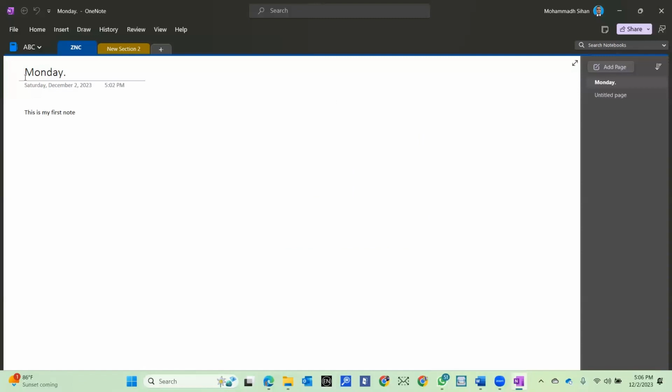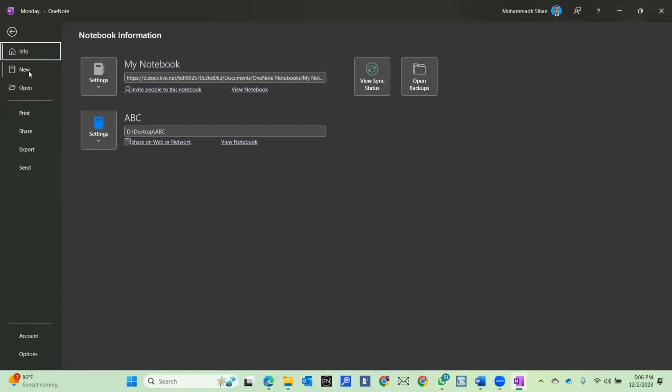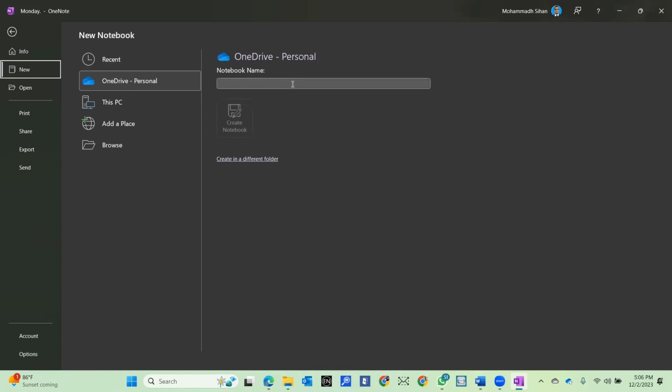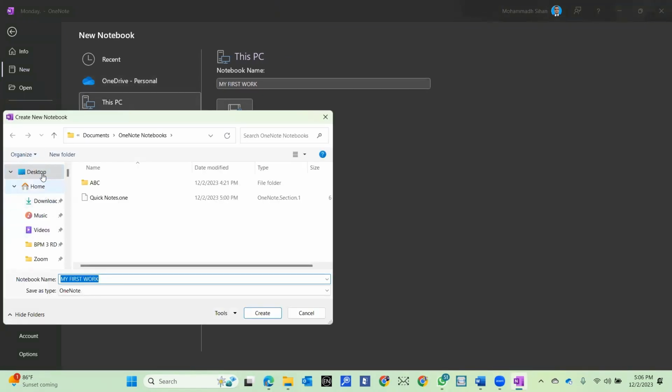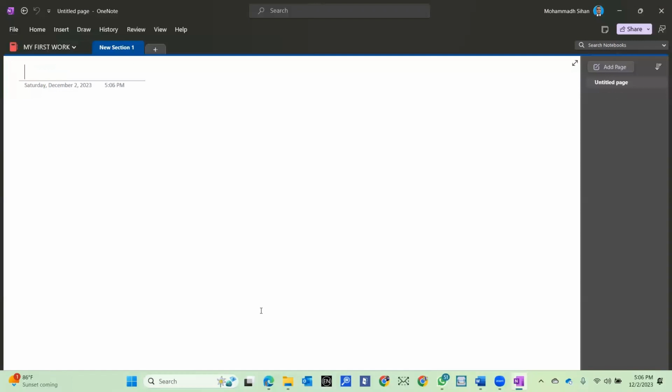First, to create a notebook, you have to click File in the top left corner, then go to New. Here you have to select New, and then you have to name your notebook. Here I'm naming it My First Work. Okay, after naming this, we have to choose the storage location to store our notebook file. Okay, now our notebook has been created successfully.